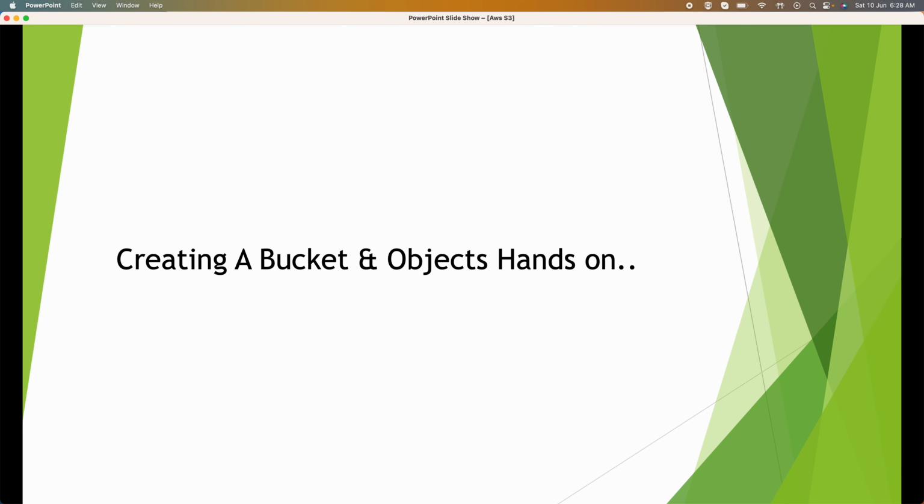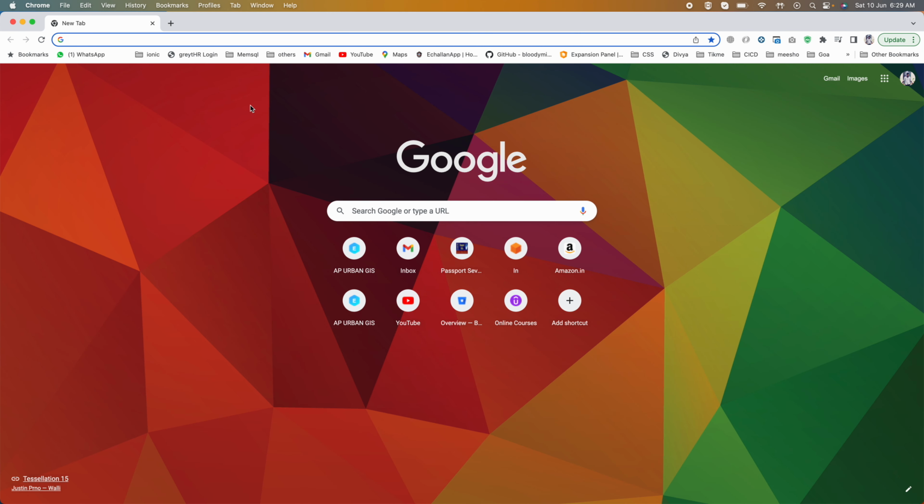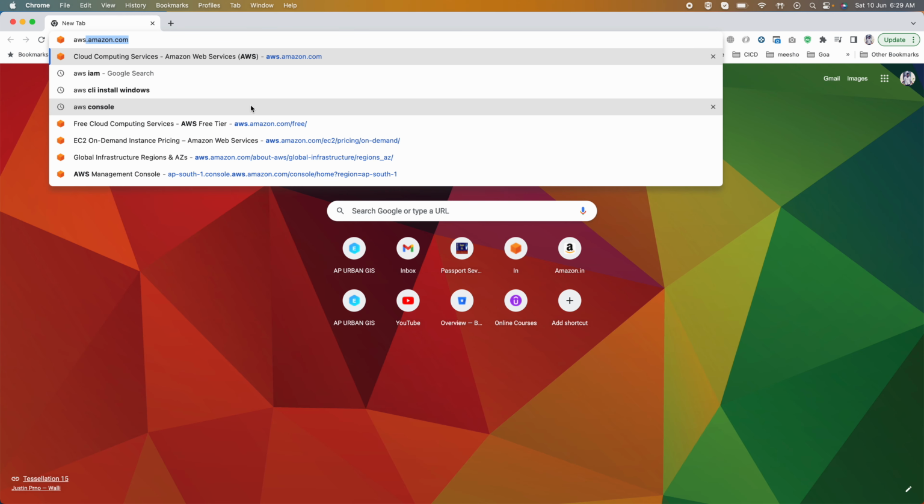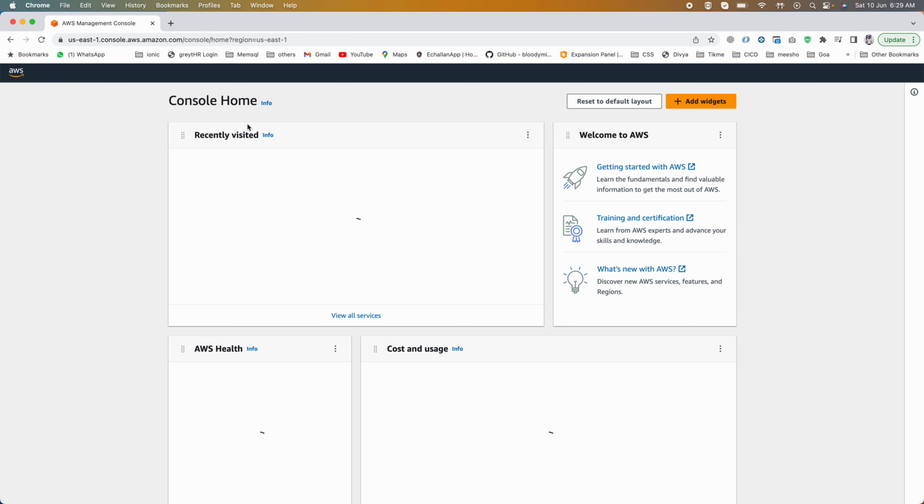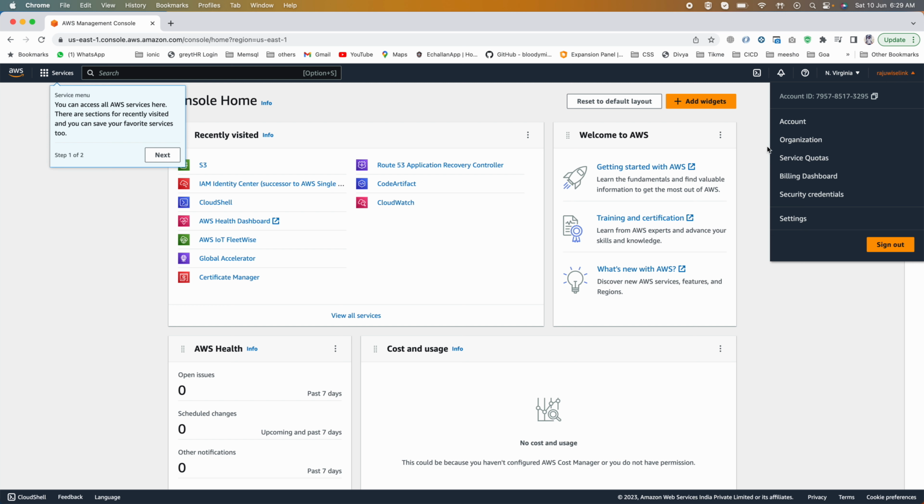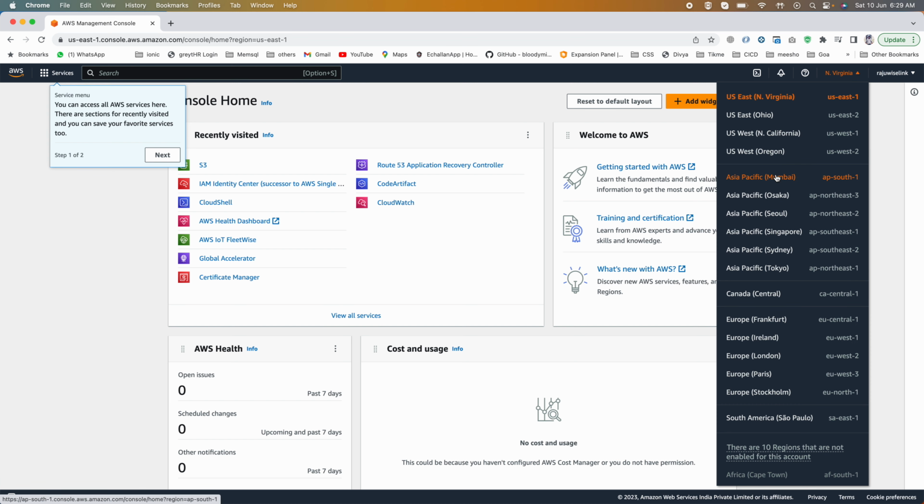Now we'll see how to create a bucket and how to put objects in the AWS S3 management console. We'll go to the AWS S3 management console first. I'm opening a browser and going to console.aws. I have already logged in to my AWS console. I'm changing my region to AWS Mumbai.